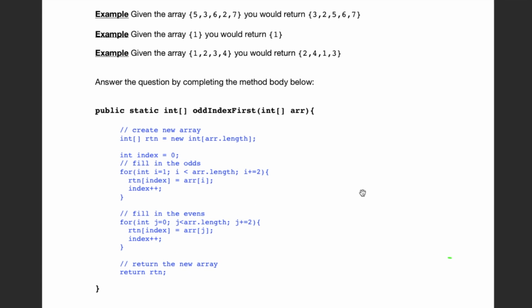Right. And that's your answer, right? So we created the new array that's the same size. We started an index at 0, so we're starting to fill it in from the left. We started putting things in place, first with the odd indexes, and then with the evens, and then return that new array that we created. And that's it. That's the entire problem. And that's the entire midterm.